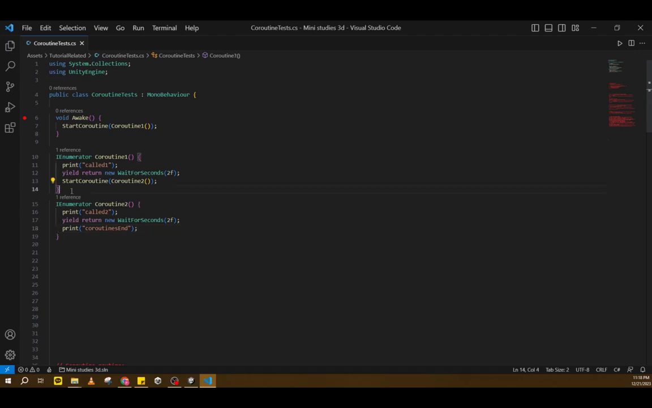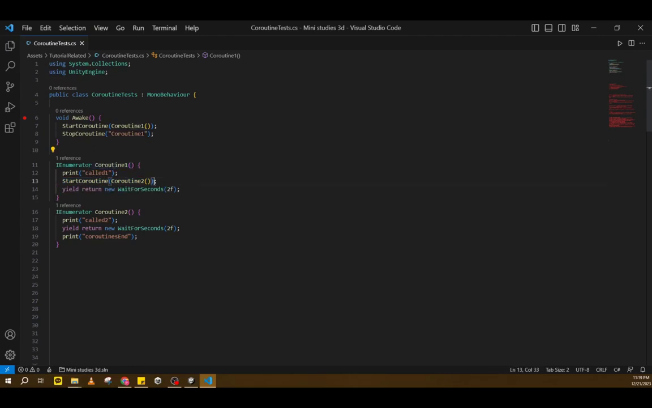Okay, the only thing I would point out that you might want to keep in mind is, for example, when you start a coroutine over here, when you stop coroutine 1 after it has already started coroutine 2, even if you stop 1, this will continue to run. So this second one should continue to run.